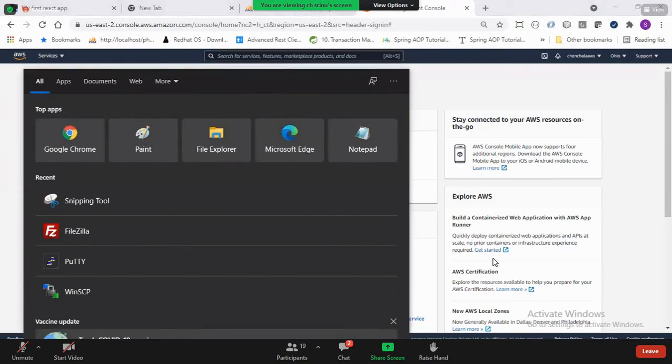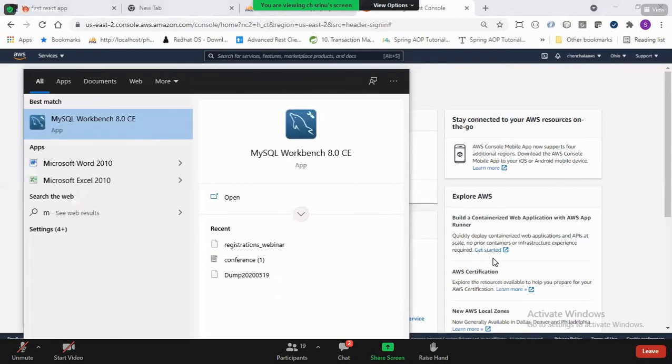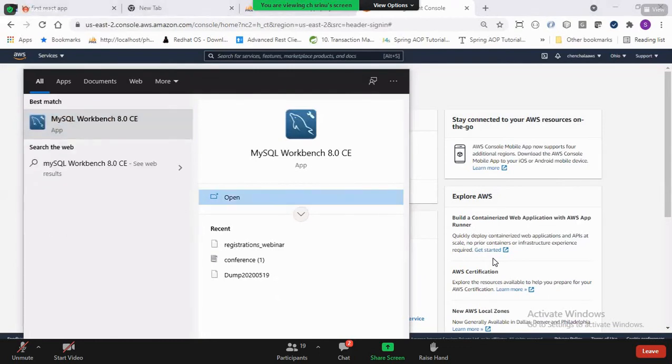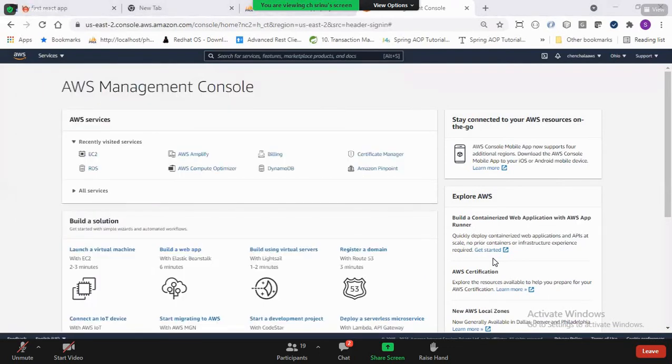One of the tools is a GUI tool. What is that? For a MySQL database, if you want to connect, MySQL Workbench is the tool. Just click on that. It may take some time to open, no problem. Now the MySQL instance is separate, you already created it.